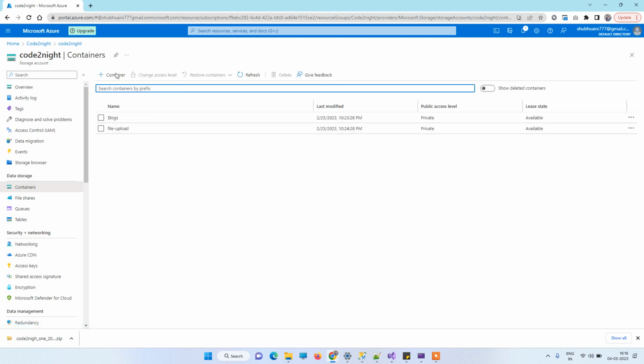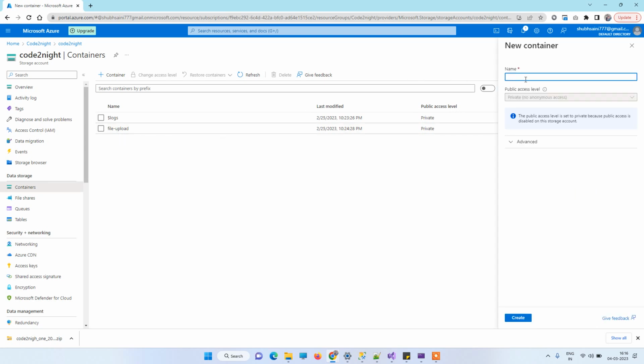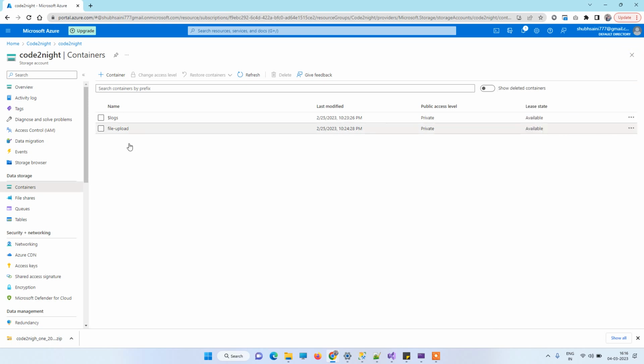and in the container we can add a container by clicking this plus icon over here, and once you do that it will ask for creating a new container. Okay, so I already have one container over here, but you can give any container name here and just create that. Okay, so I have created this file upload container, and I will show you by opening this.